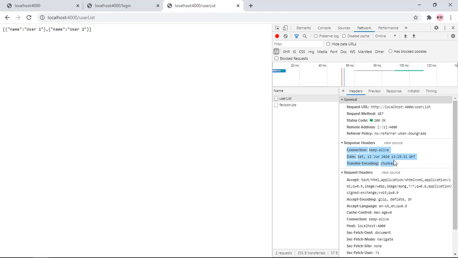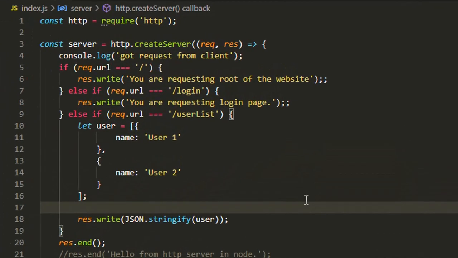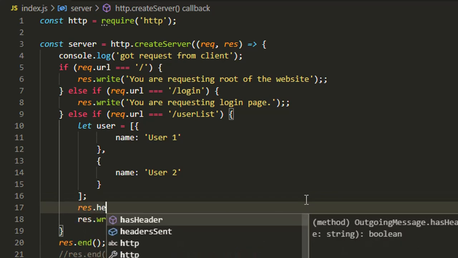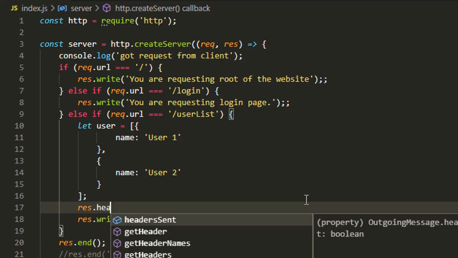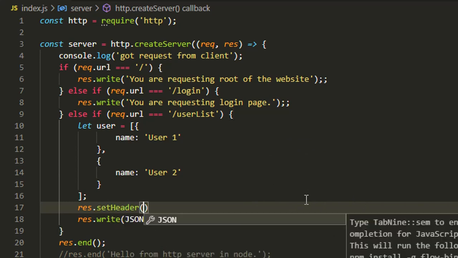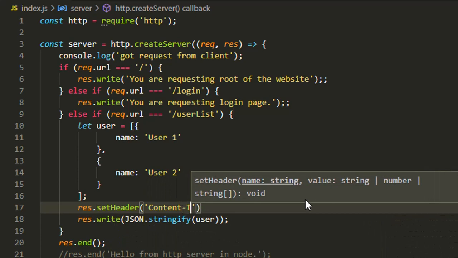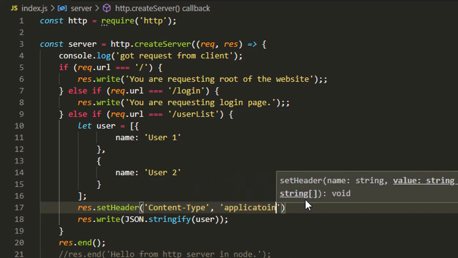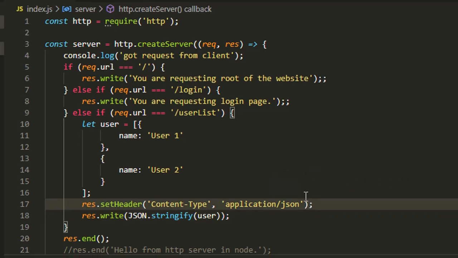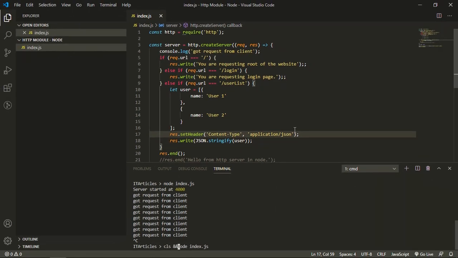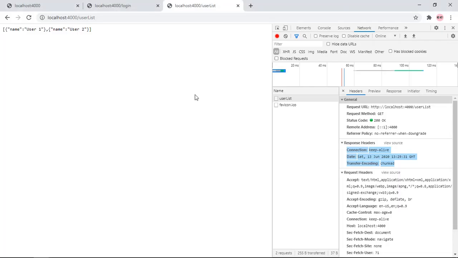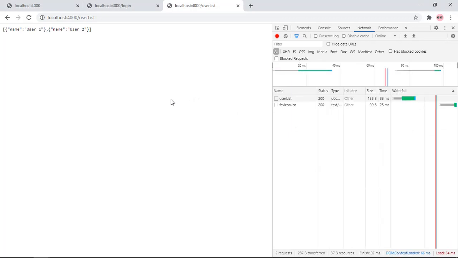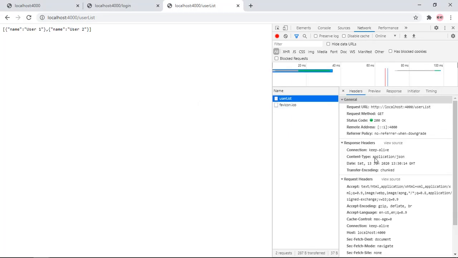See, in the response we haven't got the content type as JSON. Why? Because we haven't specified the header. If we want to return a specific header, we can do that with response.setHeader. The first argument is your property, and the second is the value. Now clear the console, restart our server and come back to our browser. Let's refresh this and inspect the response. See, you got the content type as application/json.